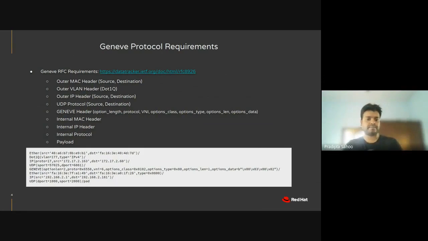The internal header mainly carries the information for the VM traffic, and the outer header is for the end-to-end tunnel communication from the traffic generator to the device under test tunnel. This is a sample output of the packet header, showing how the Geneve packet looks in encapsulated format.